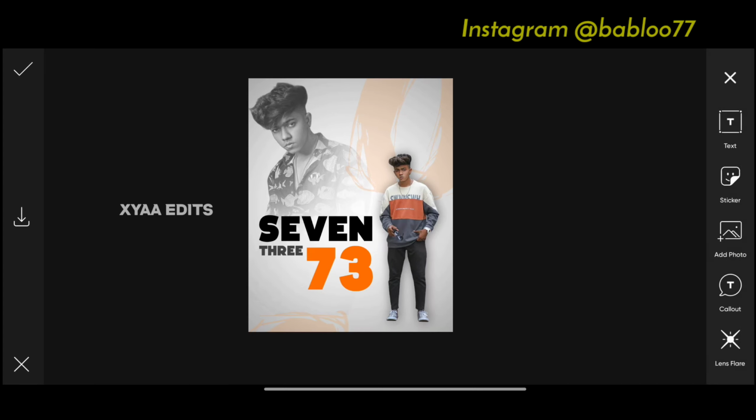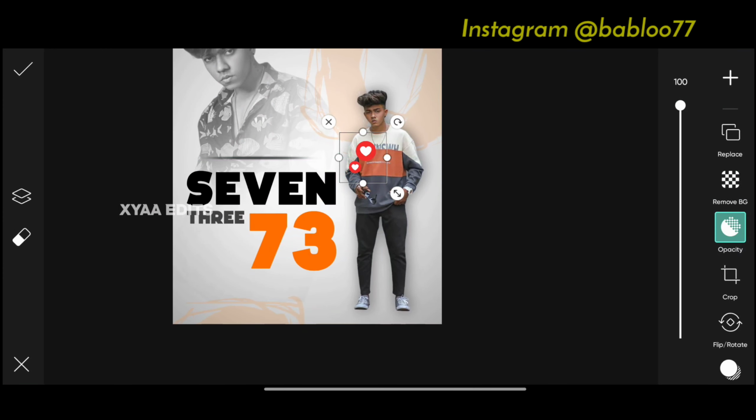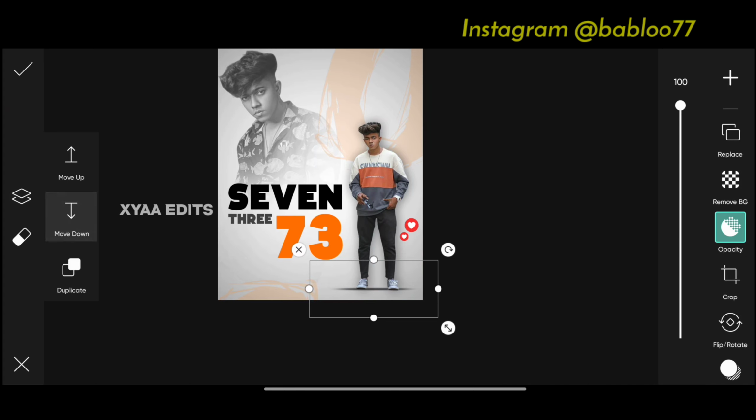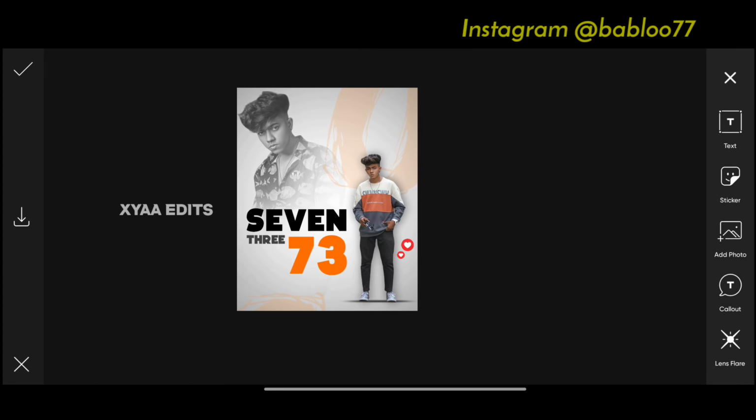Perfect. Now go to add photo and select the further PNGs. First I am going to arrange this perfectly here. The next step, we have to bring the shadow below the foot, and tap on layers and tap on move down. Perfect. Simply stretch it a little down. It is perfect. And you have to tap on the tick mark.